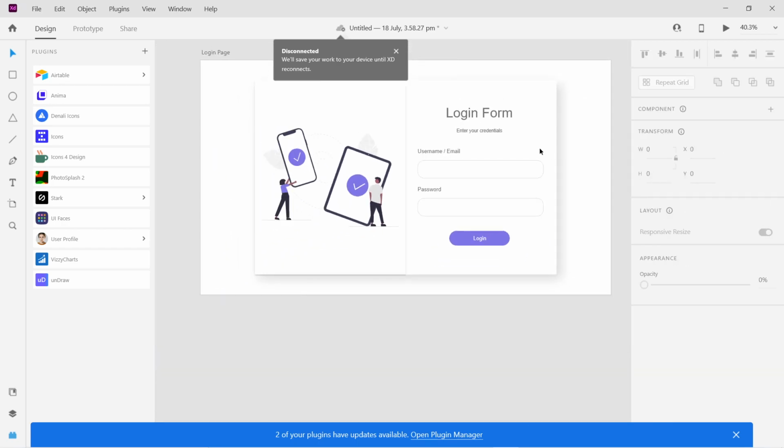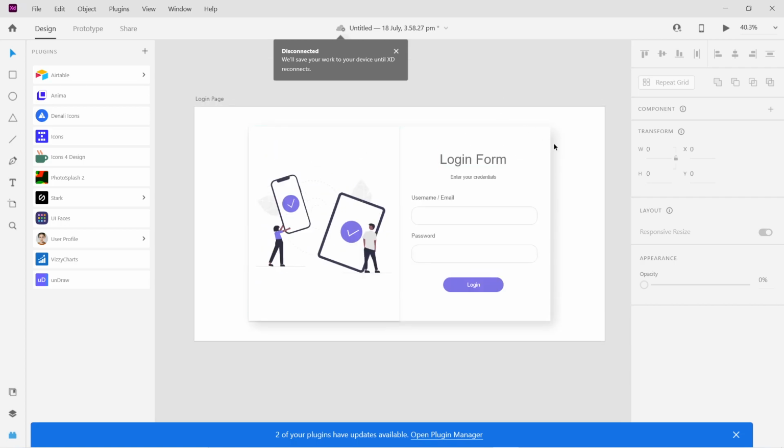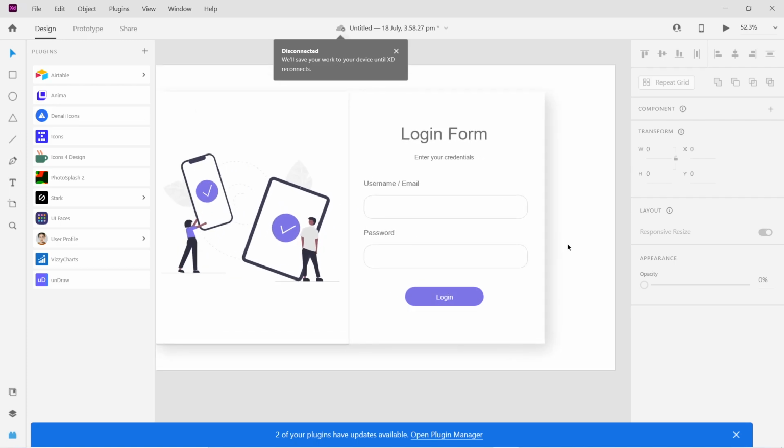Yeah, to zoom in and out, you can just simply press Control and scroll your cursor in the mouse. Yeah, just like that.